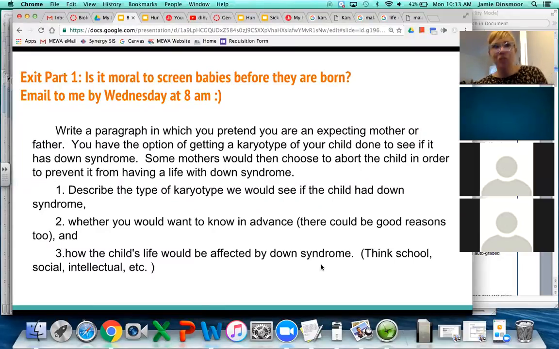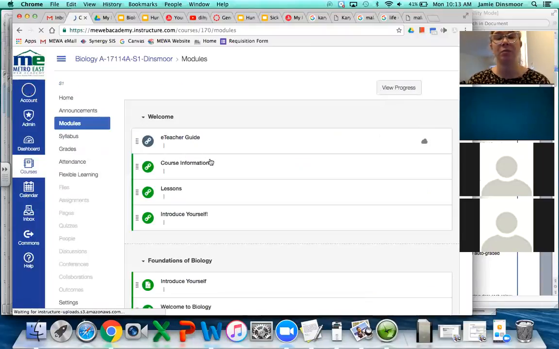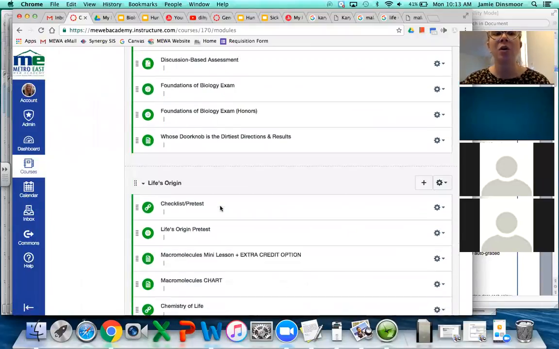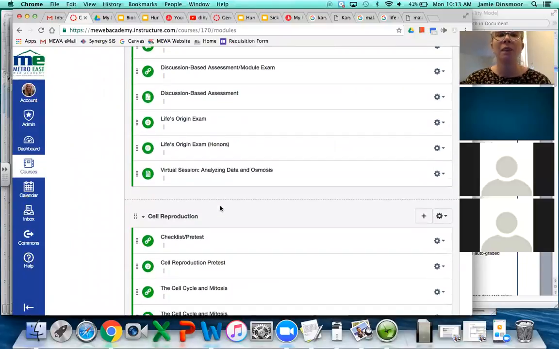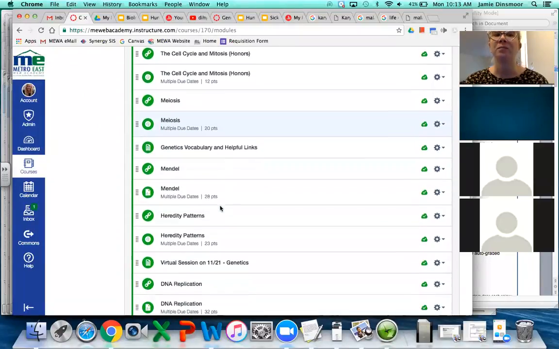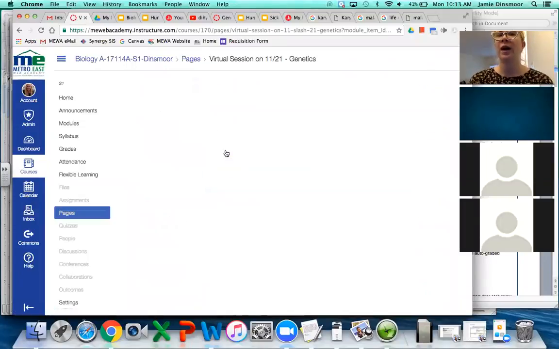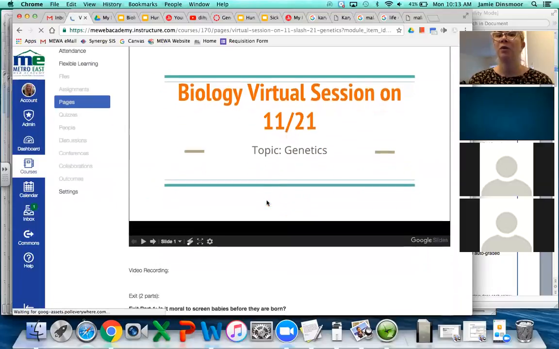Okay, so I'm asking you to send me both of these exits by Wednesday at 8 a.m. I have copied and pasted them into a virtual session page in Canvas. I'm blanking on what it's called. If you go to the third module, cell reproduction, even if you're not in that one yet, you will see virtual session 1121 genetics. If you click on that, the PowerPoint's there.